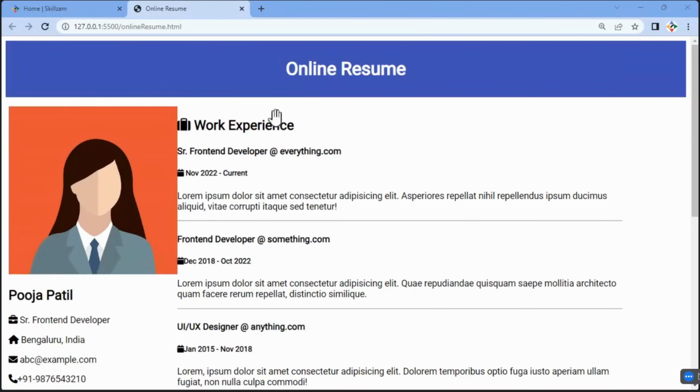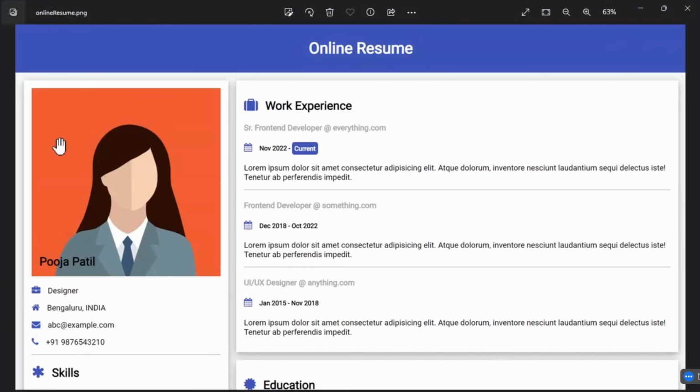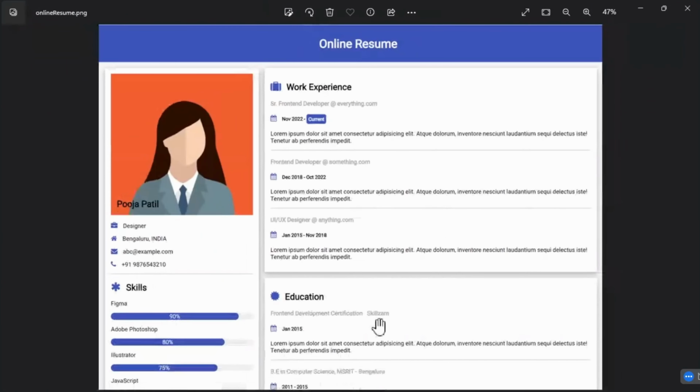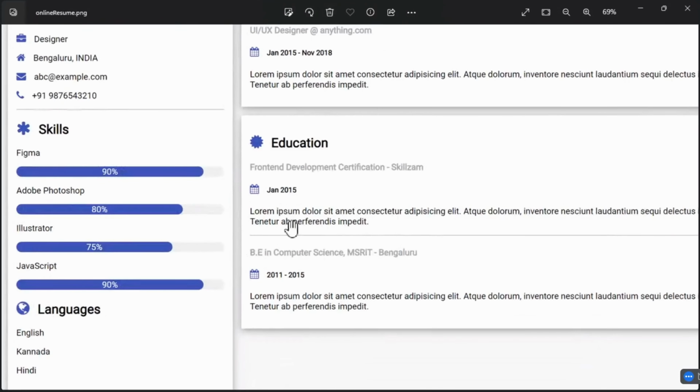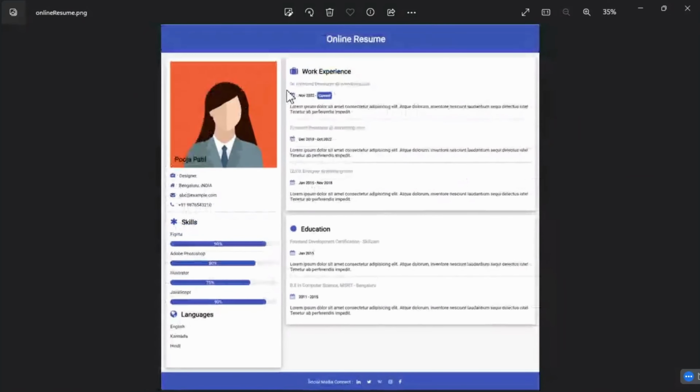If you observe, these all we called cards, right, guys? These all we called cards. And let's try to create these three cards now. Basically this section is one card, and this is another card, this is another card.